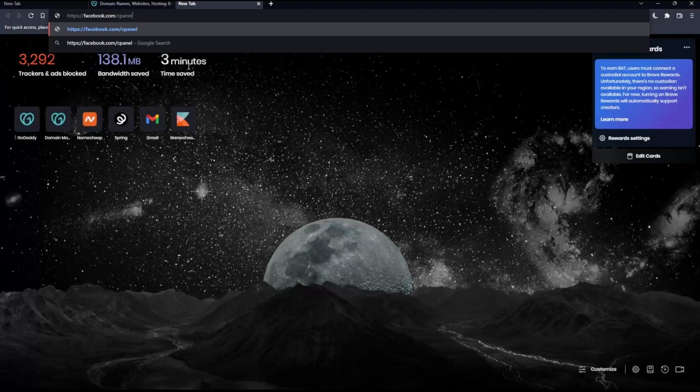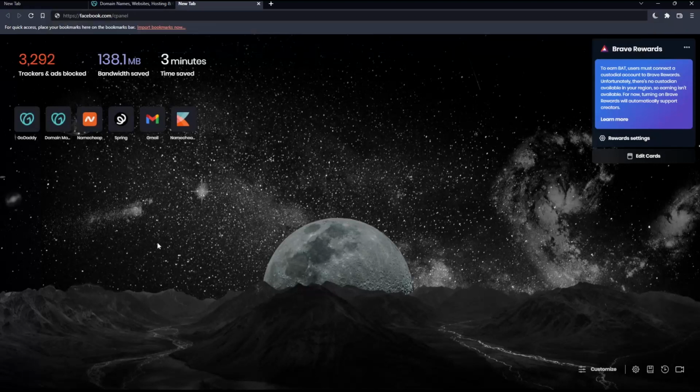Then they'll ask you to log in with your username and password. As I said, you can get the username from the settings section in your account's dashboard, and for the password you'll just have to change it if it's your first time.